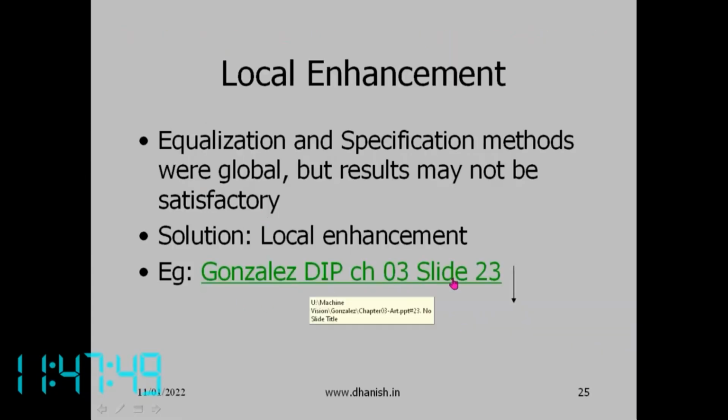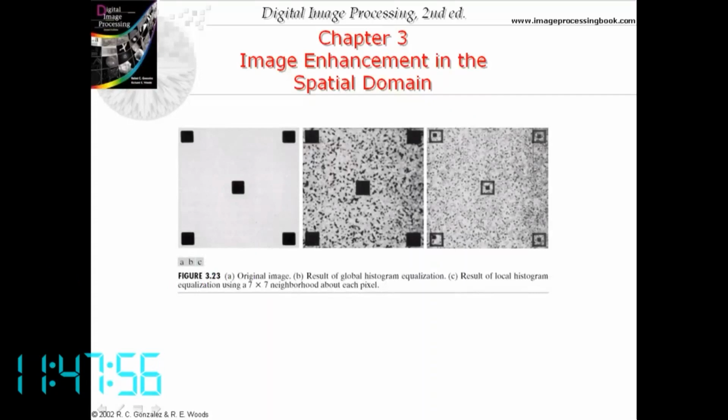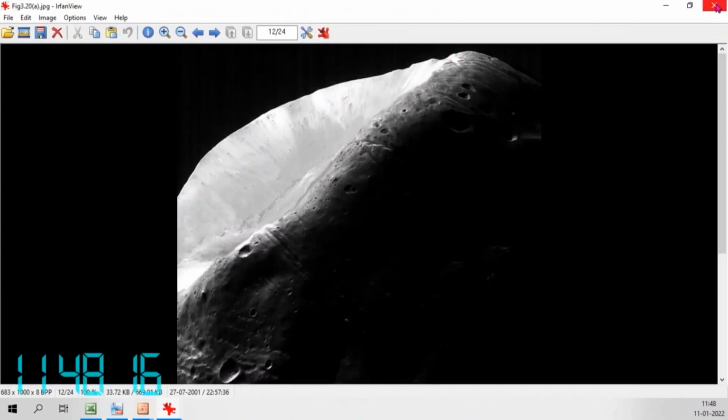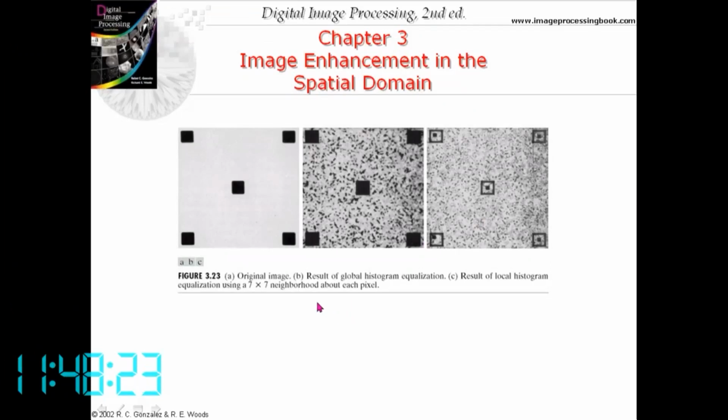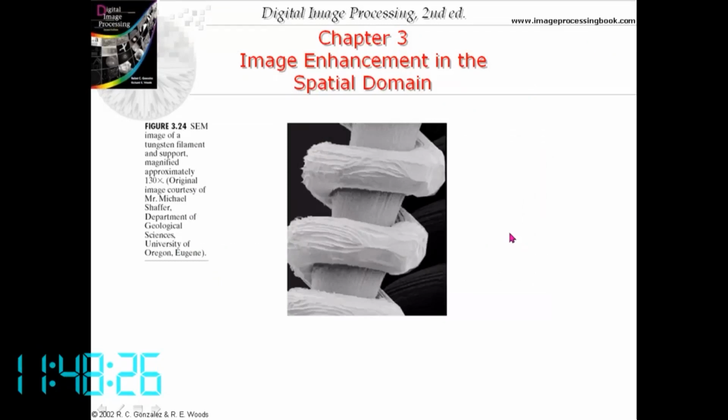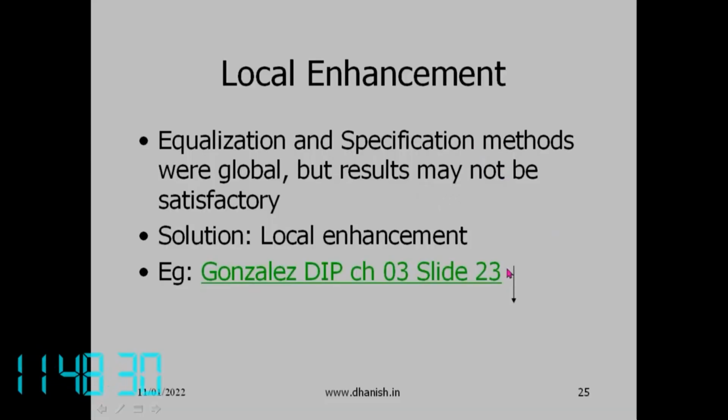Okay, that is okay. Laptop please, figure 3.23. It's missing. Sorry.